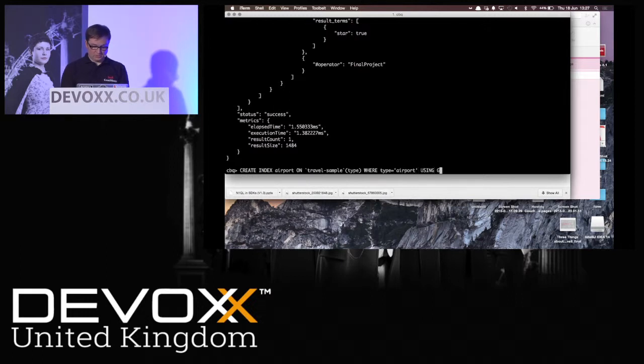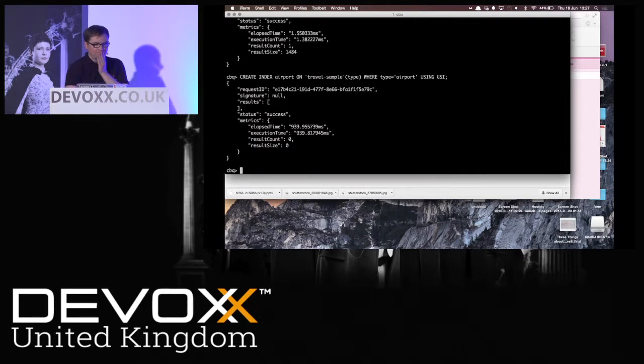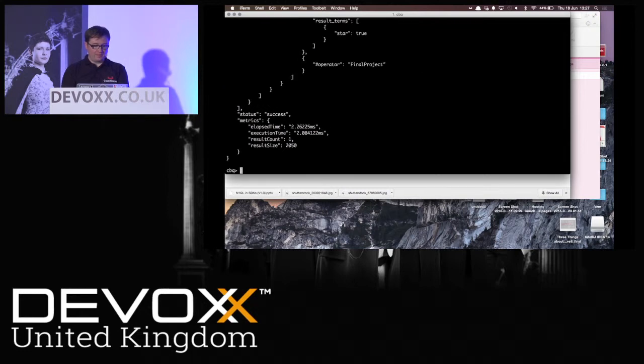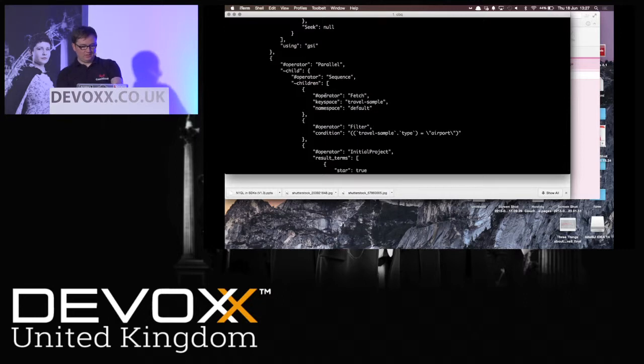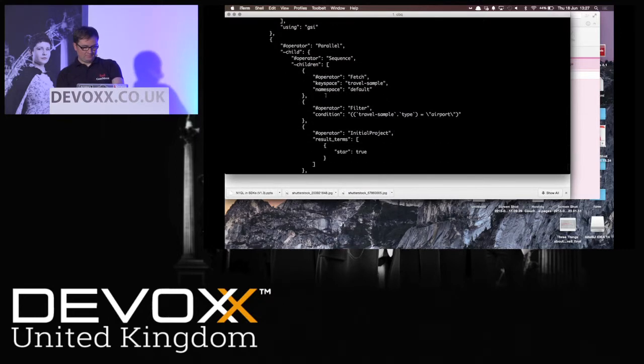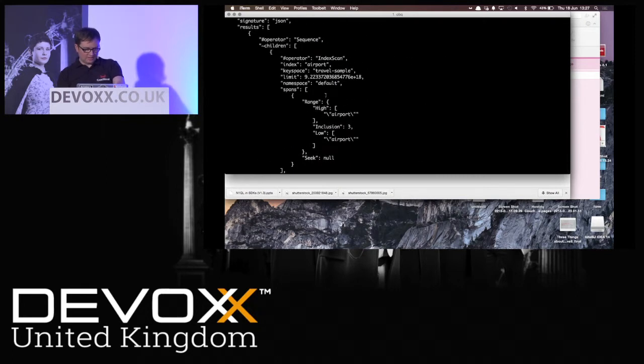And again, using GSI. So that's created our index now, and if we run that again, this time it'll say that we've used the index airport. There we go. So now we're being much more efficient about it.